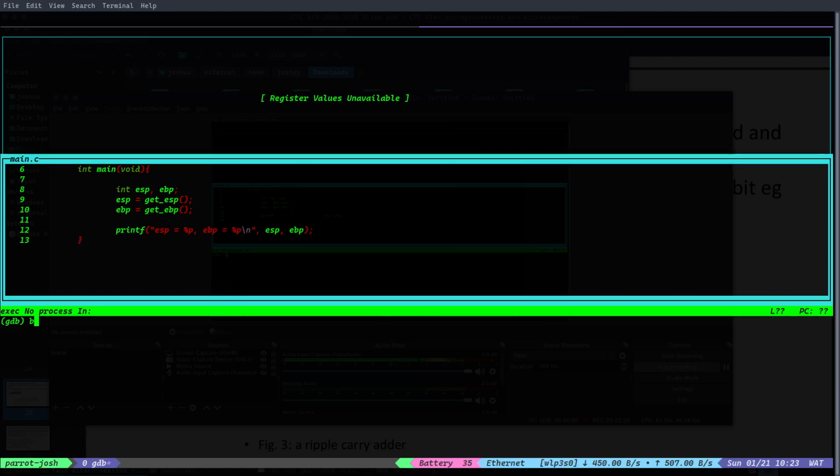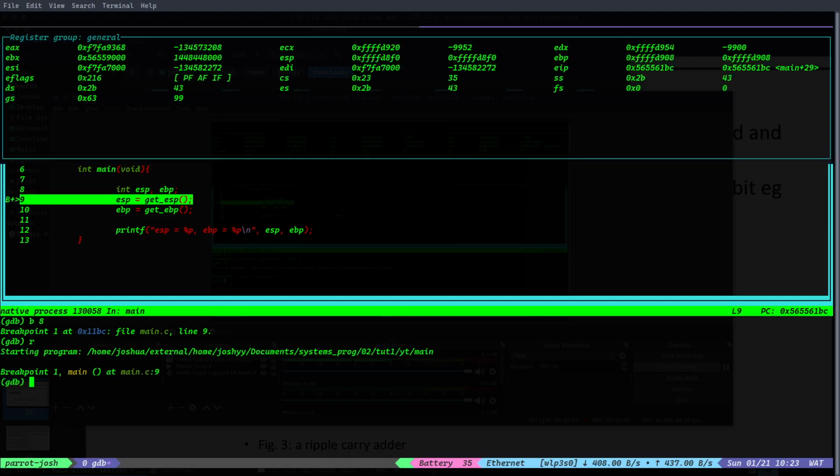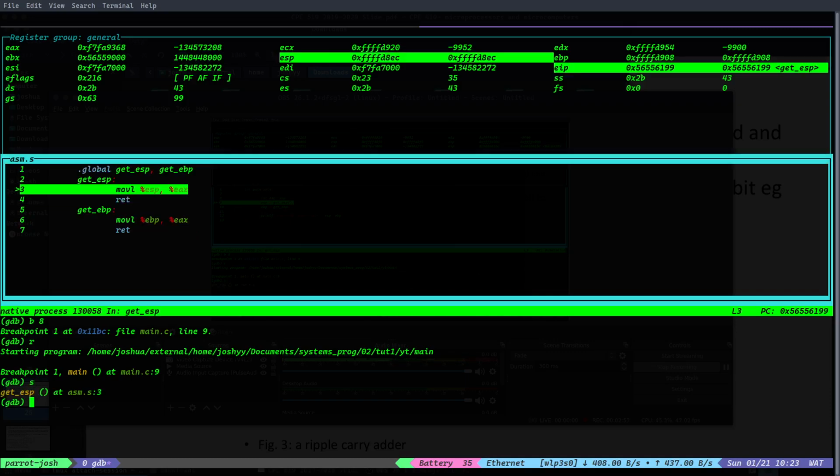Let's say we break at line 9. Let's run our program so that we can see the values of our ESP and EBP registers. I can also show you that those are the actual values of the registers when they were returned from the assembly function. Here you can see the ESP register, the EBP register. I can step into this function, and you can see that my ESP register has been updated.